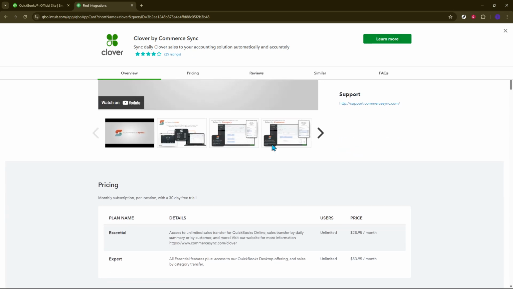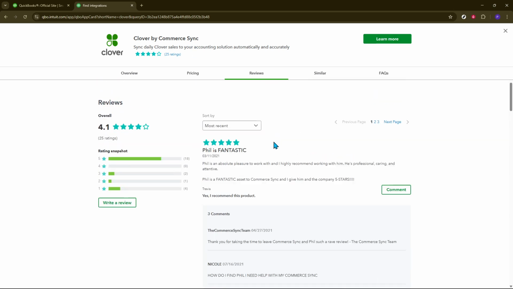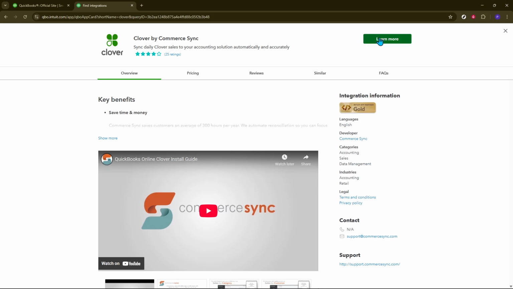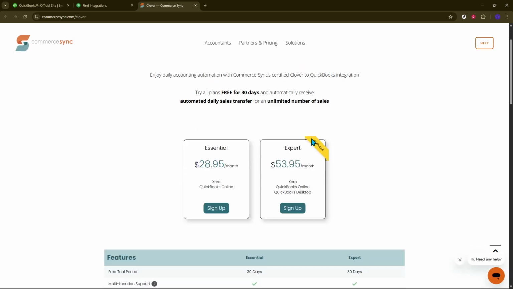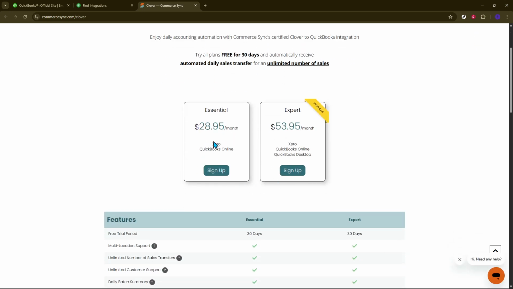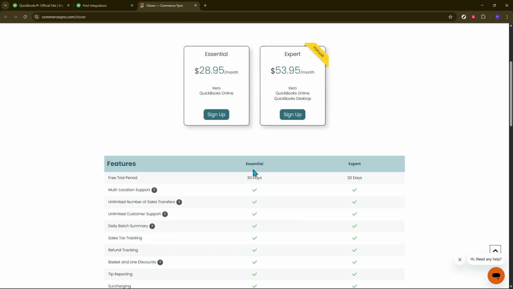Next, you'll need to explore the Clover pricing section. Here, you'll find the various pricing plans available through Commerce Sync for linking Clover with QuickBooks. This is a great moment to consider what plan aligns best with your business needs. Be mindful of both your current requirements and potential growth, as the right plan will cater to both with ease.